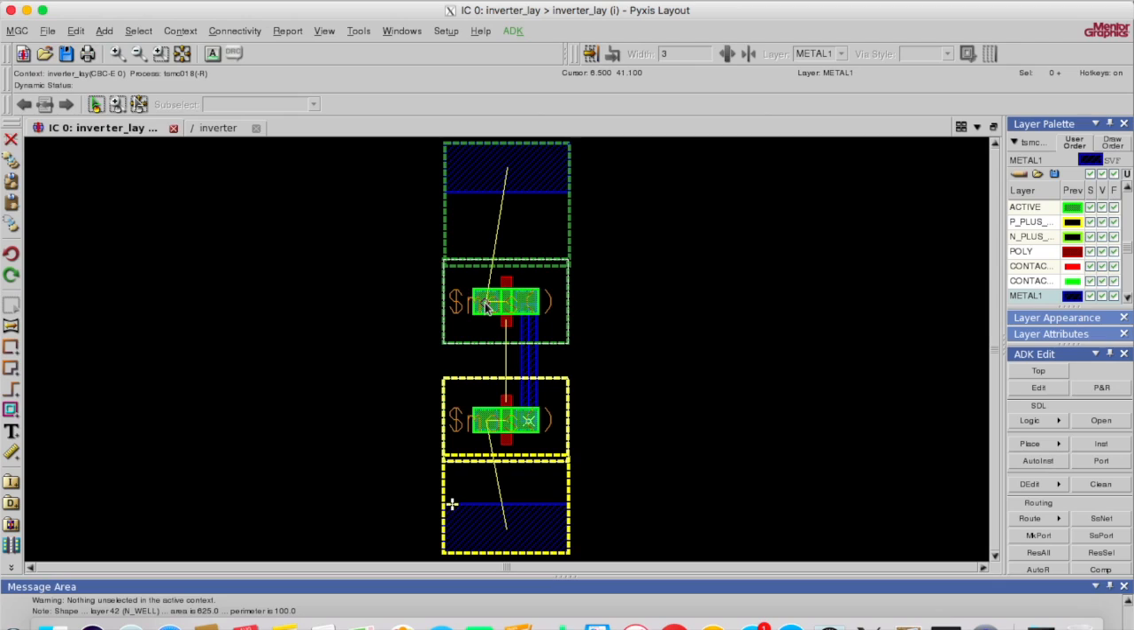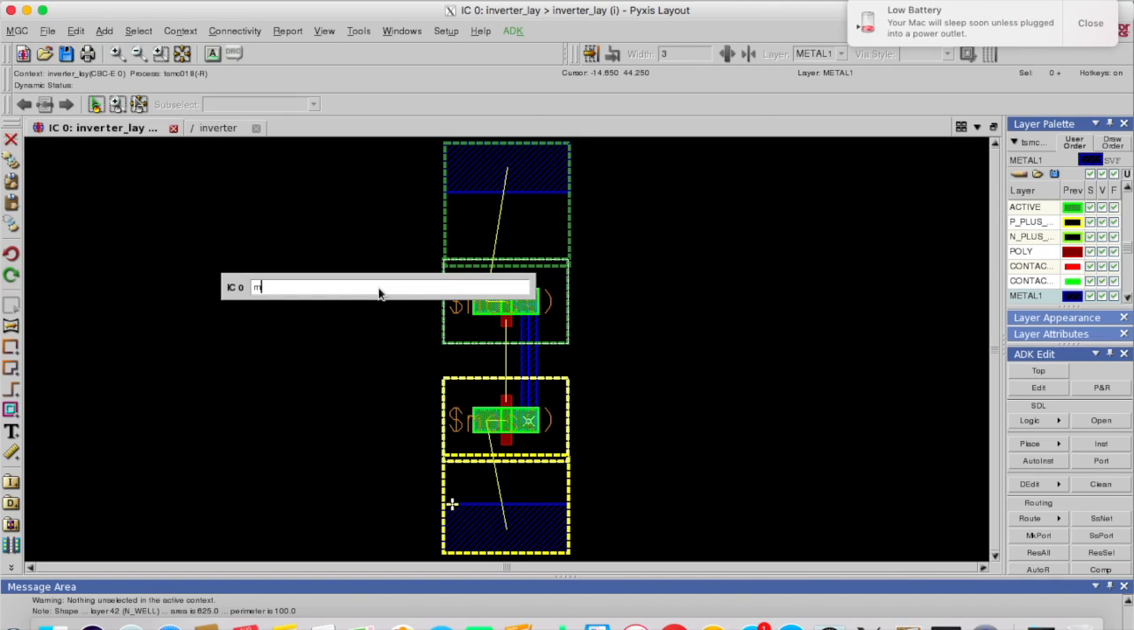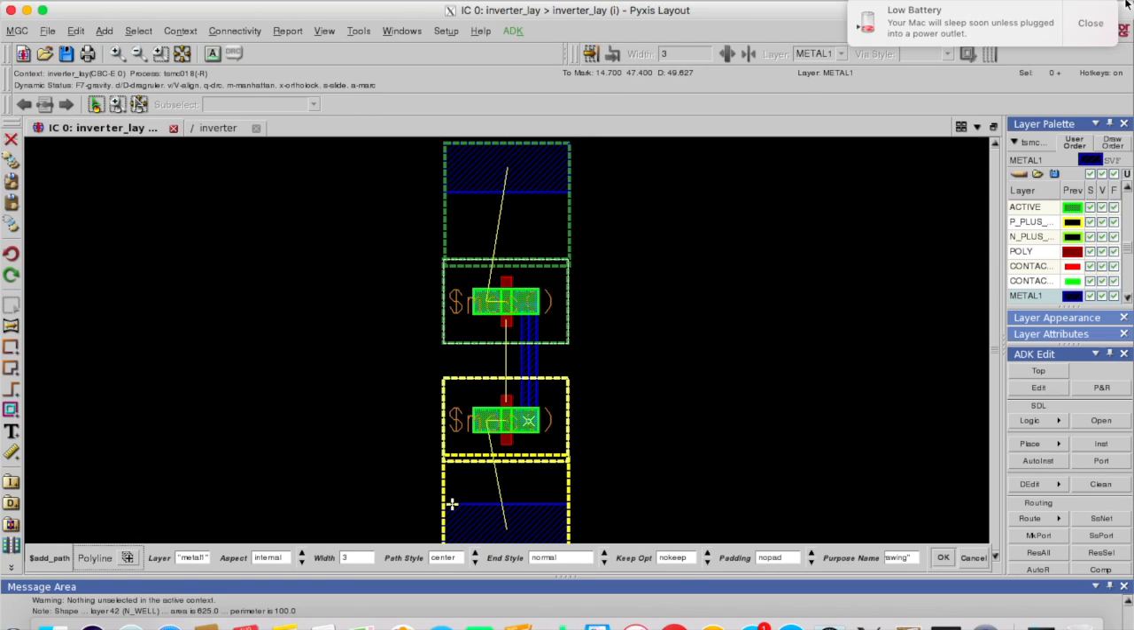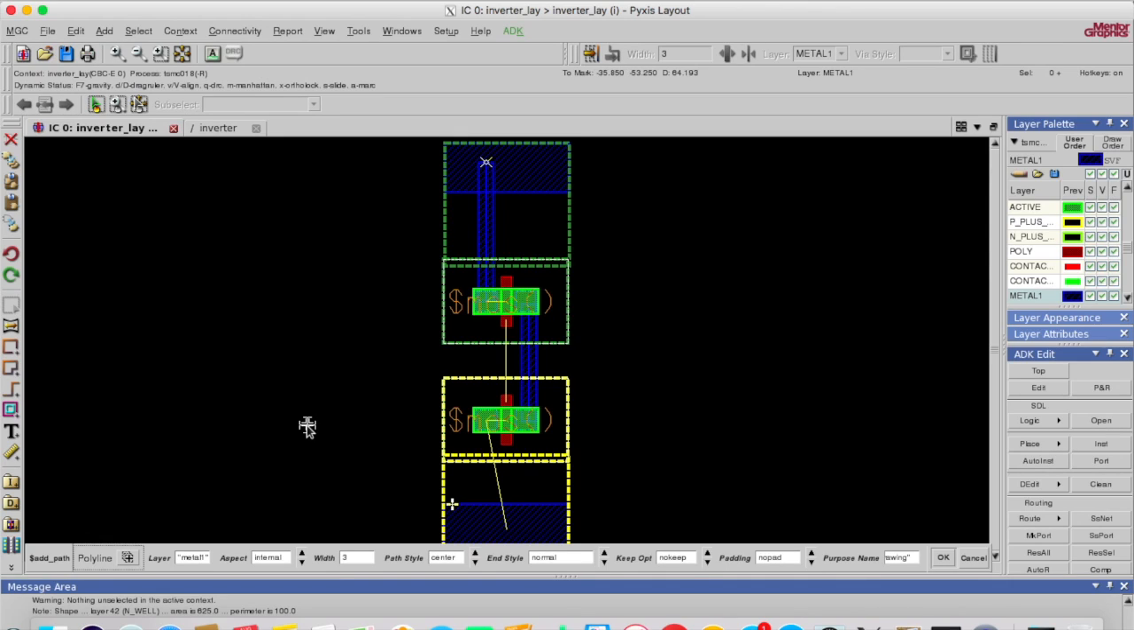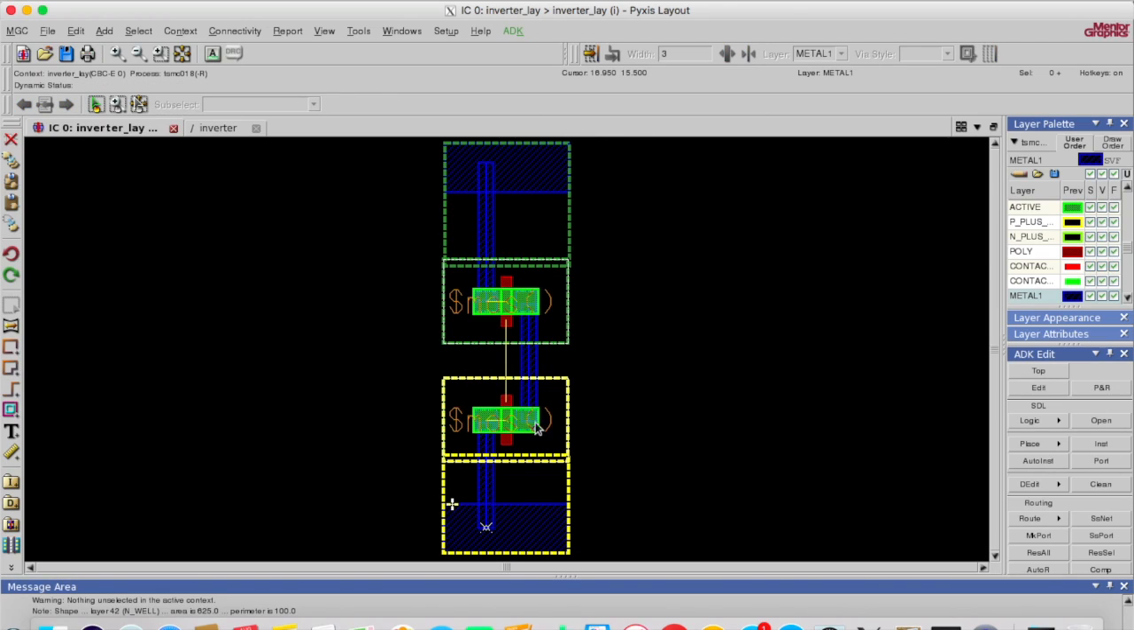So the source side should be connected to VDD. So I'll again use metal, space M. So I click here and I'll connect it. Okay, and the source of NMOS should be connected to ground. So space M. Okay, so this is done.